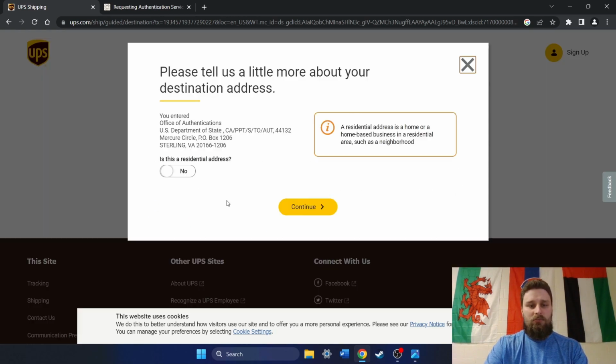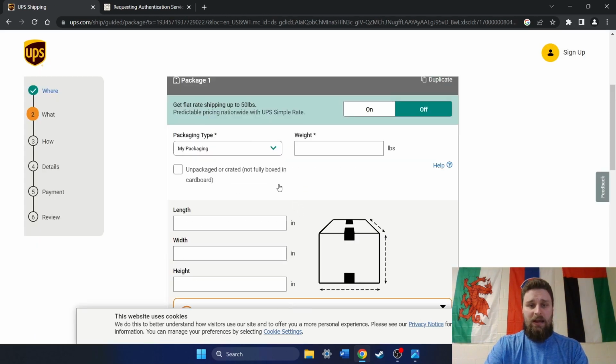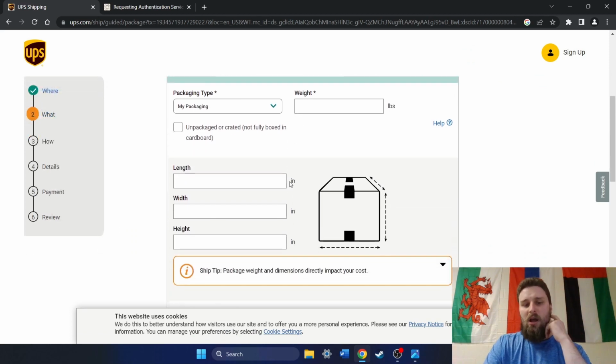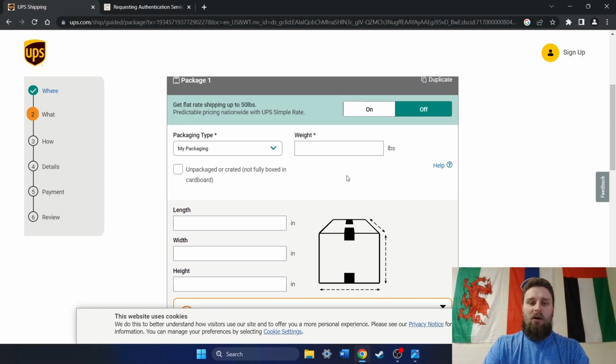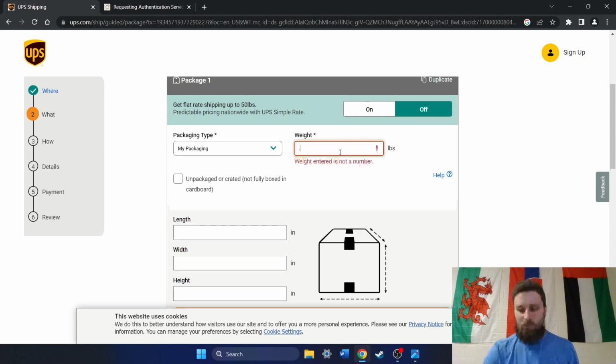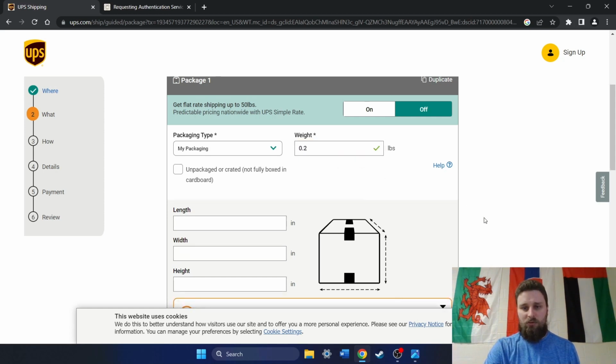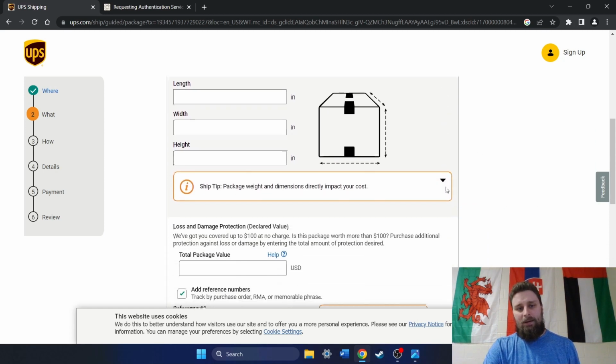Going to click continue. Is this residential? No, it's not. Okay, now from here, this is where we're going to go into the information here. Now, what we're shipping is just a photo mailer like I showed you a moment ago. Now, I got on a scale. I put everything in there, including the second photo mailer, and I jumped on the scale with it, and it ended up just being like 0.2 pounds. So you can do that if you want, but for me, it was just 0.2. So that's what I put.